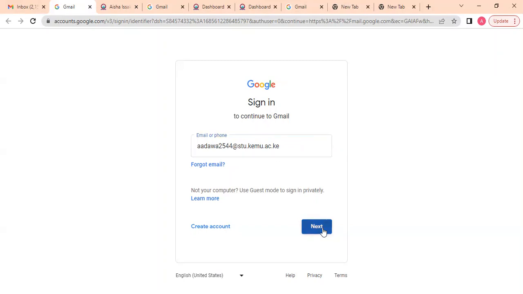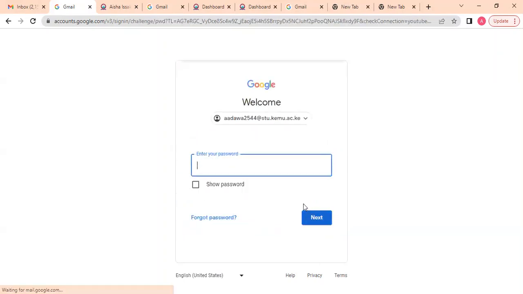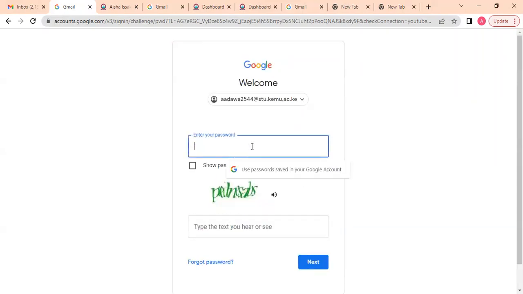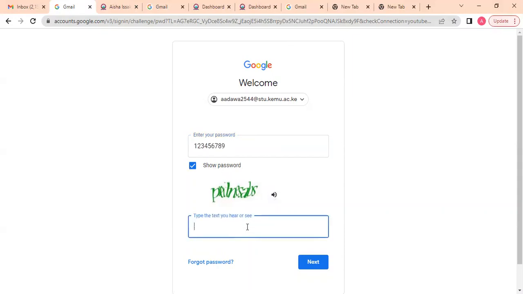Then you click on next to input your default password, which is 12345678. The default password is 1 up to 9. You type it, it will prompt you to change your password. Repeat that: 12345678. You can show the password so that you can make sure you typed the correct password.